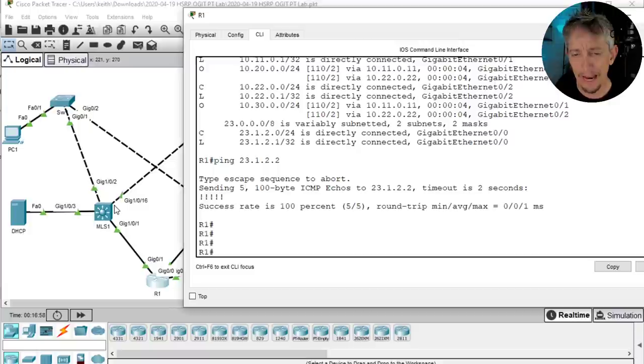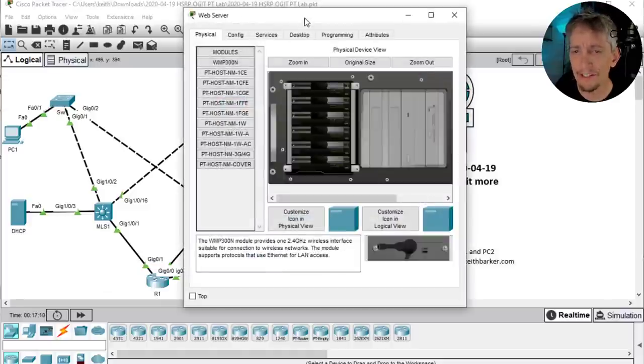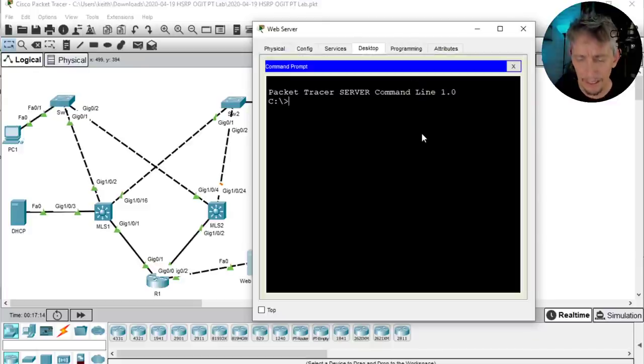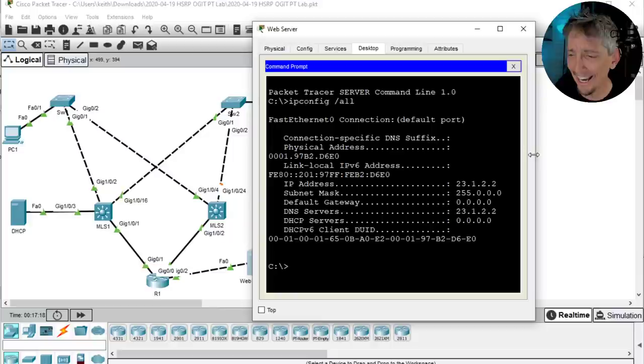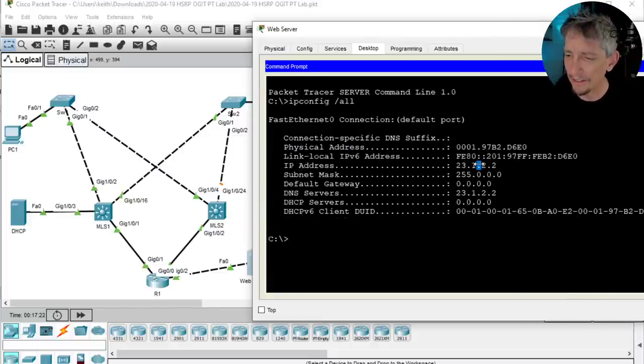So everybody has routes. The multilayer switch has routes. Router 1 has routes. They all know about the 23.1.2 network and the 10.30 and everything else. Why? Let's go take a look at this guy. So this is the web server itself. Let's just go to a command prompt, ipconfig /all, and just ask him, what the heck is wrong with you? Please tell me. And it says, my address is 23.1.2.